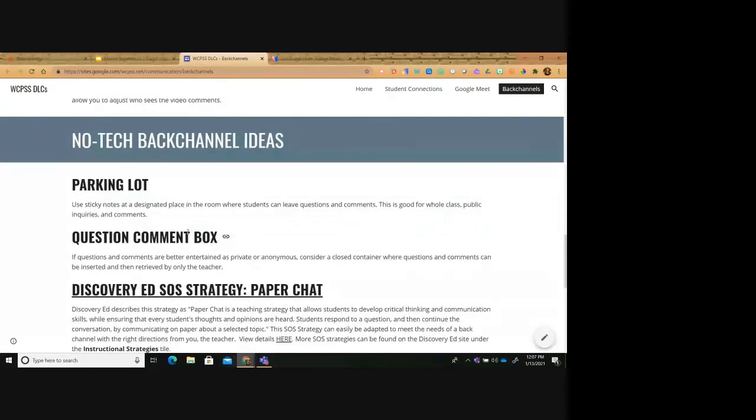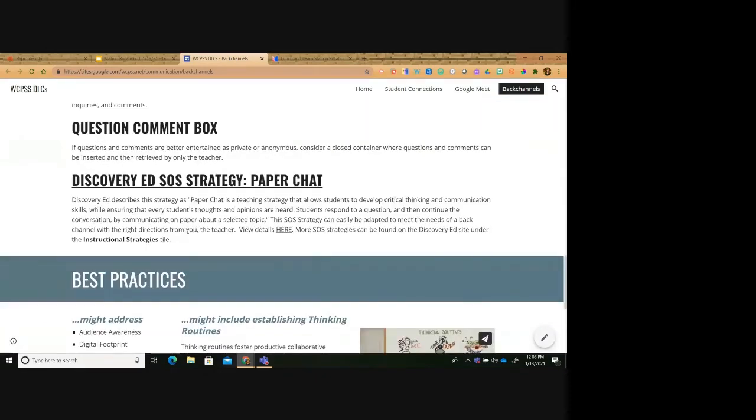Also, when you're in person in class, it could be a poster board in the back of the classroom that they put a sticky note on if they have questions. Or if they want it private between just you and them, you can have a little comment box on your desk, and they can just slip a note in there that you can read at the end of the day, along with an SOS strategy on Discovery Ed.